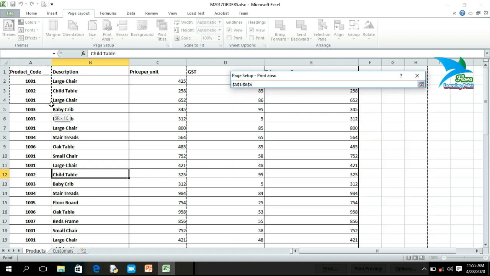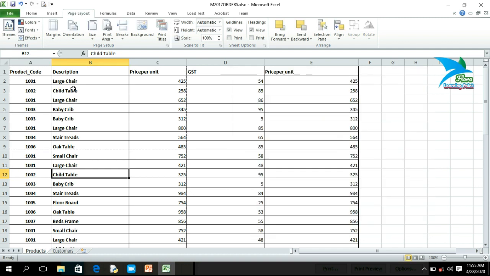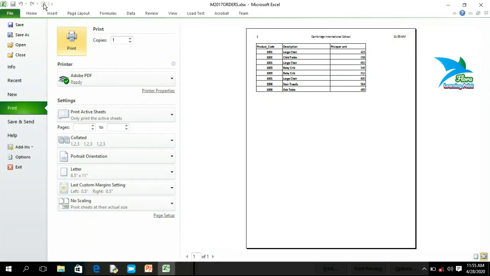Then back to this one. I want to set only this selected area to be printed on a page. Then select that and press enter. When you press enter, now you can check the preview. If you check the preview by clicking on this button, you can see that only this area will be printed on a page, not any other records.